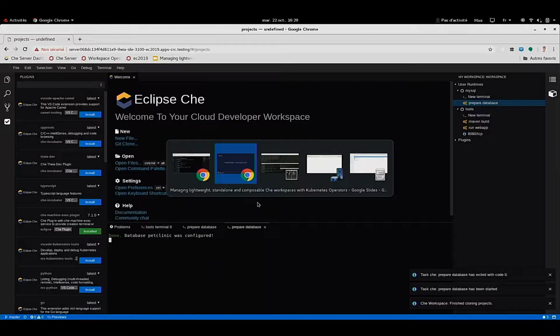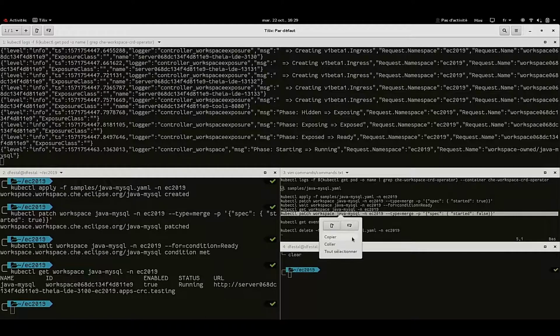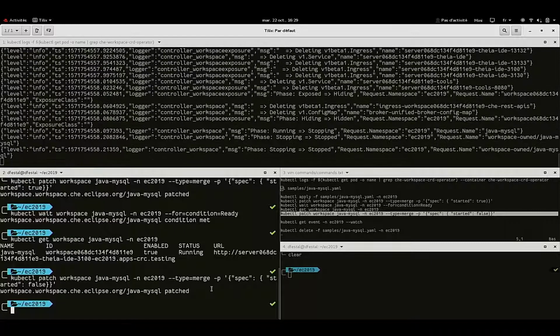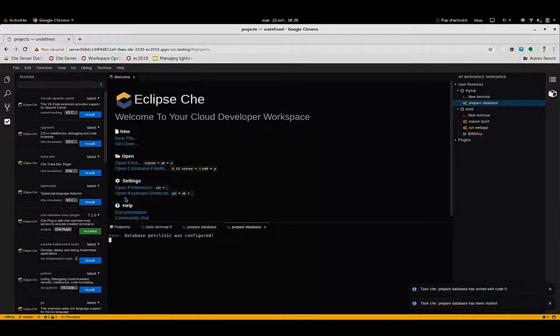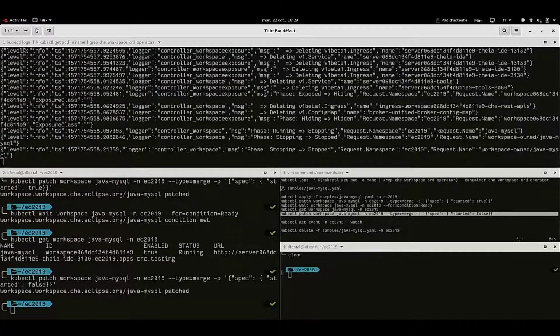So now, let's stop this workspace. Again, just a simple patch command. And we can see again that the controller is reconciling everything, removing all the objects that were created. And then, if we switch to our workspace here, it has been disconnected. And if we try to refresh, of course, you can see that we have nothing anymore.